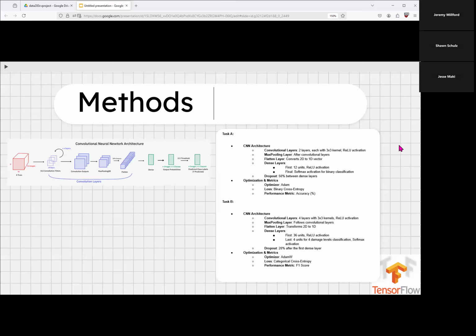And moving on to task B, which involves classifying 4 different damage levels, we significantly expanded our architecture. Here we have 4 convolution layers, still maintaining those 3x3 kernels, but with ReLU activation throughout. This deeper network was necessary to capture the subtle differences between damage levels in the satellite imagery.